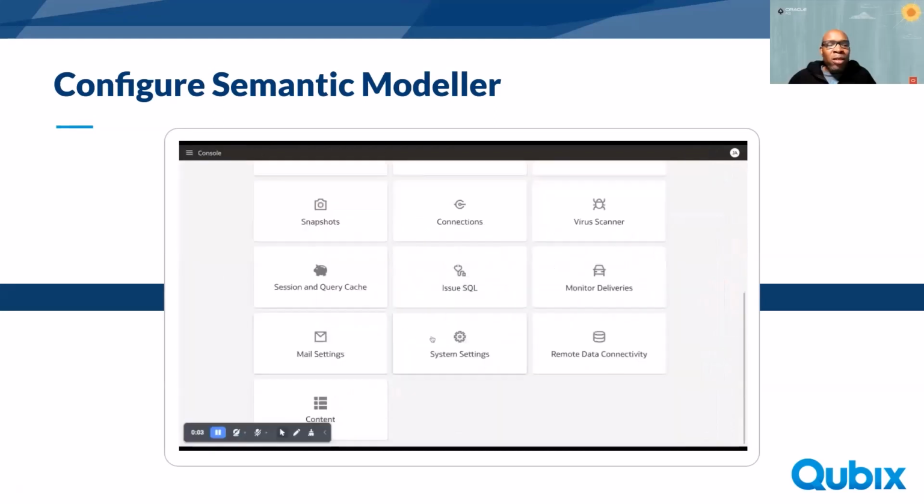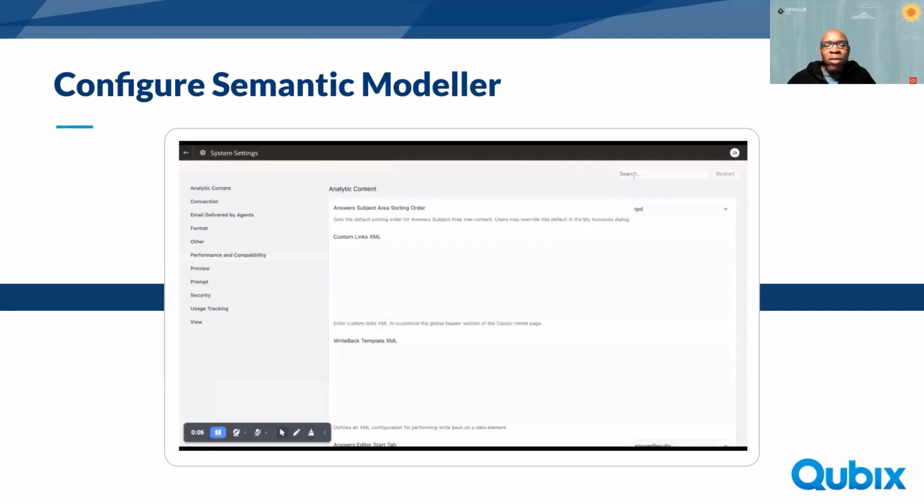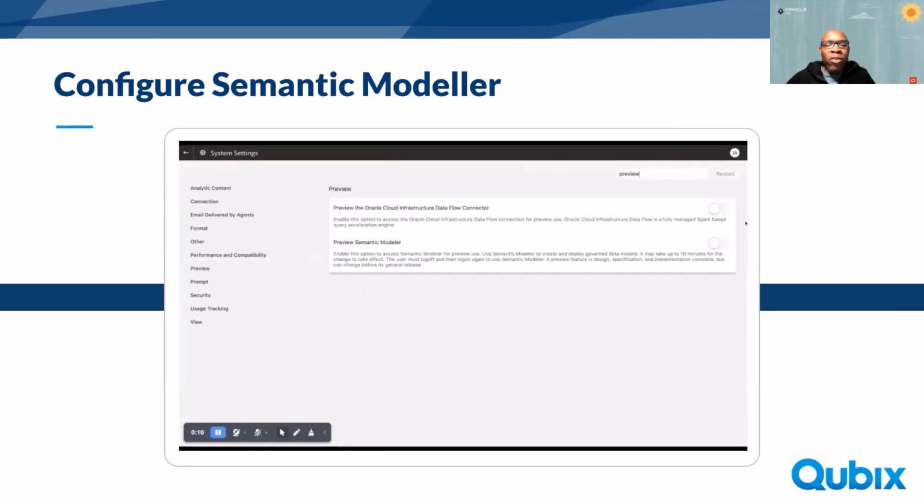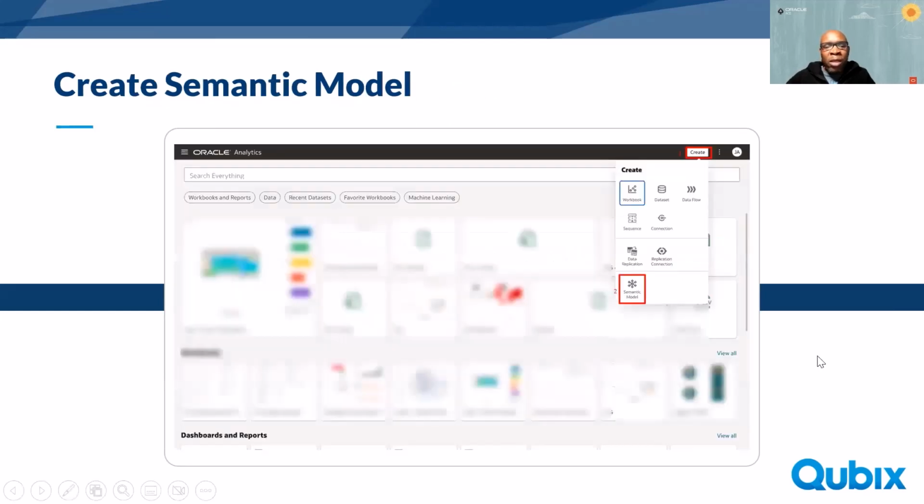To get that configured, you have to go into your console, and if you just do a search for the preview section, you just have to switch on the toggle for the preview semantic modeler. I think you have to give it a couple of minutes, and to be certain, if you log out and log back in 5-10 minutes, it should be up and running. Once you've switched on the semantic modeler, within the home page, when you click on the create button, within the create menu, you should have the semantic model option displayed. That should indicate that the semantic modeler is up and running in your instance.